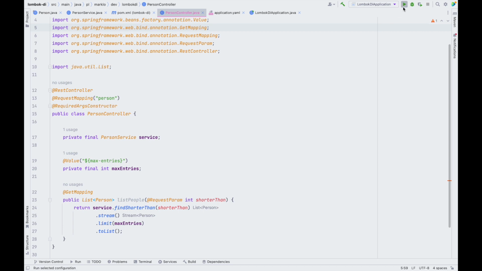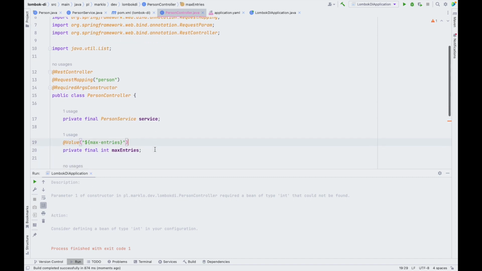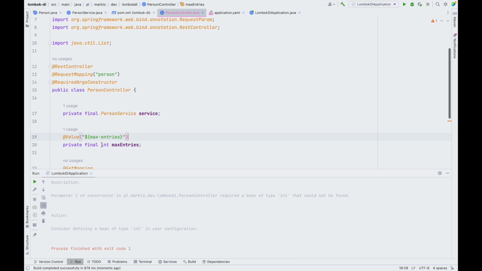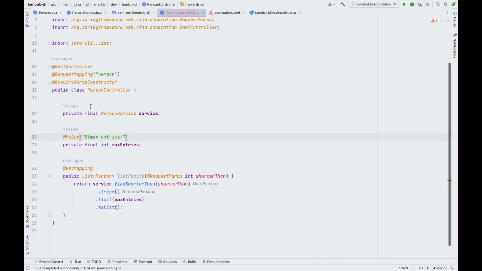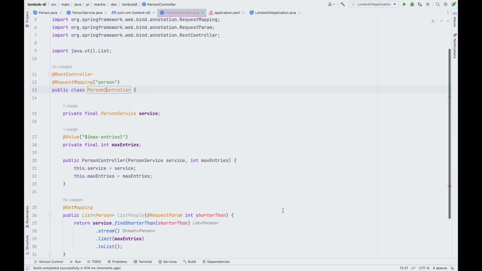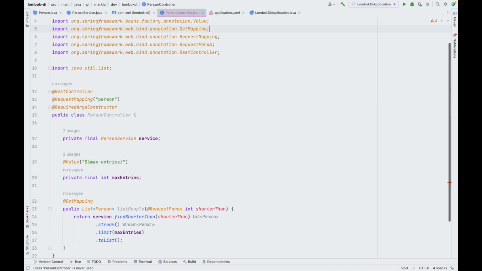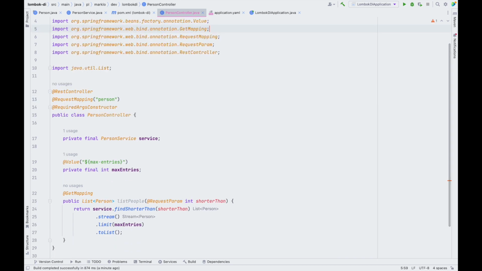So let's run our application, and we see that the run failed because Spring searches for a bean of type int and it couldn't find it. That tells us that Lombok didn't copy this annotation to the constructor. We can confirm it by doing a delombok, and as we can see, there is no annotation on the max entries.